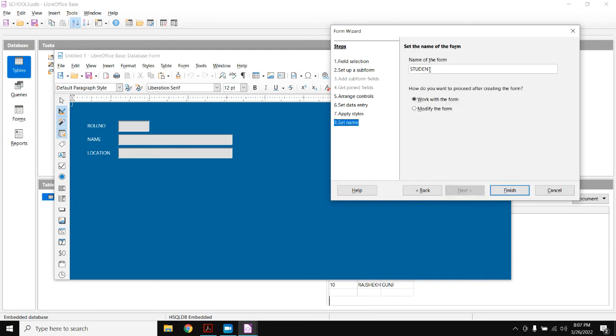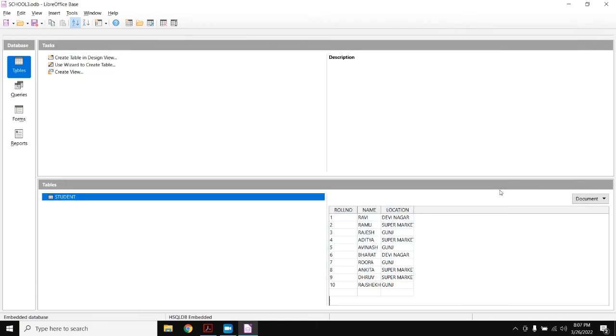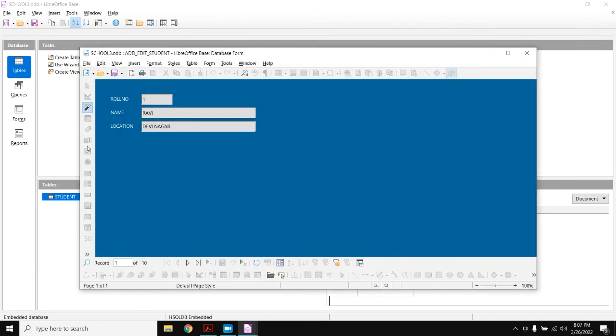Now set a name for the form. Any name you want, you can set for the form. I will write add underscore edit student, like that is the form name I want to give. Now I will click on finish. So the form has been created, like this.